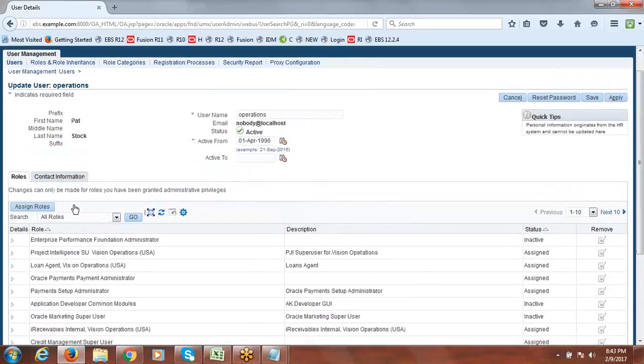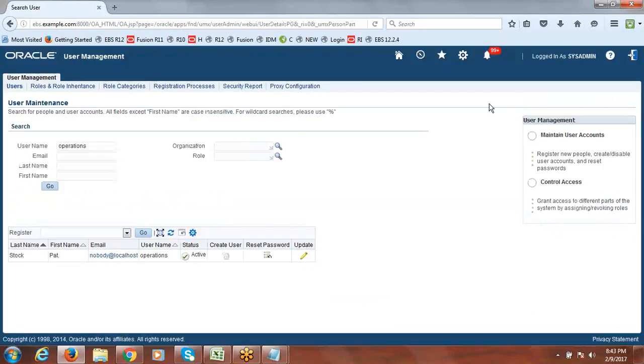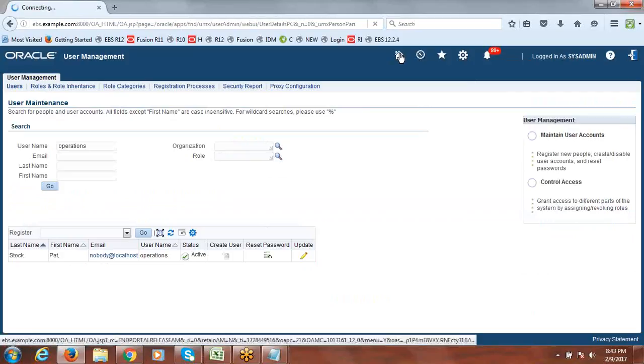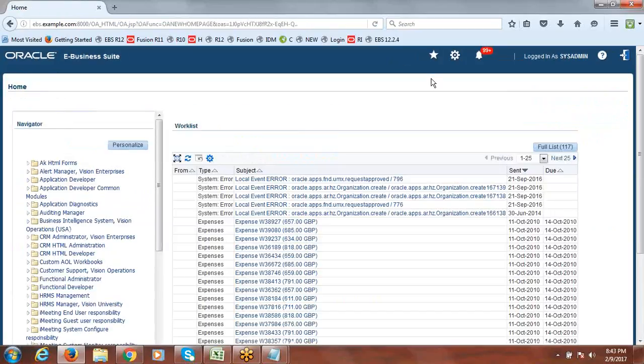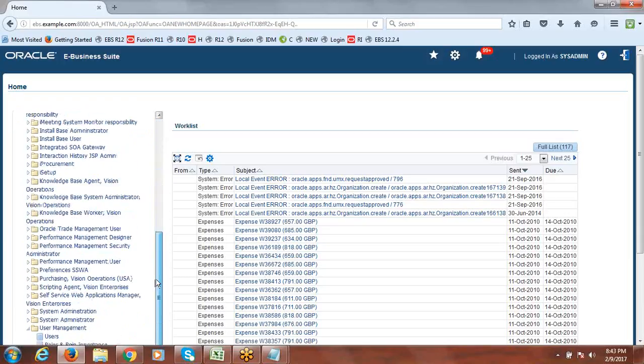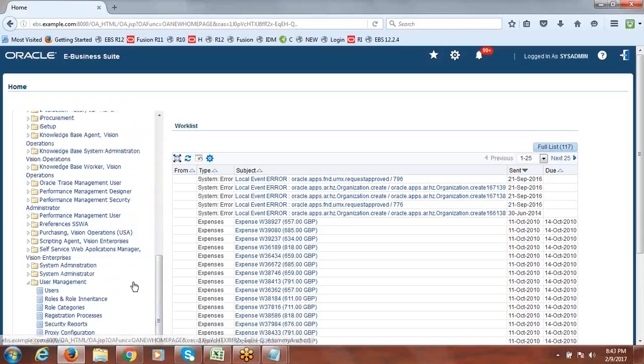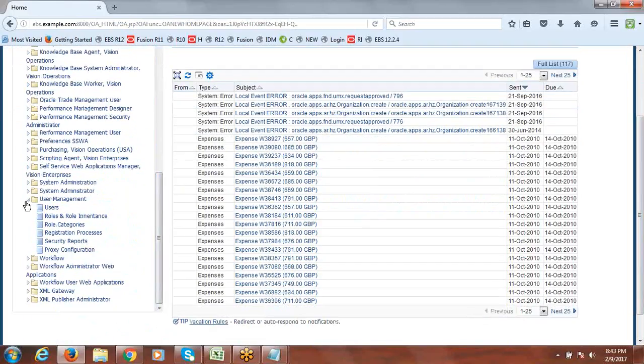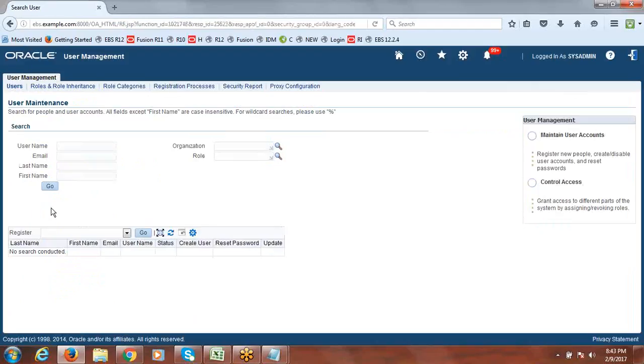Now what we have to do is, I'll repeat it once again. I'll go to home. So first we have to log into the system as a sysadmin user. Only for the sysadmin user you can find the application called User Management. Expand it, and there you can see one function called Users. Click on the Users function, and for which user you want to give the grants to create the segment values, select that username here. Just enter here, username is operations.